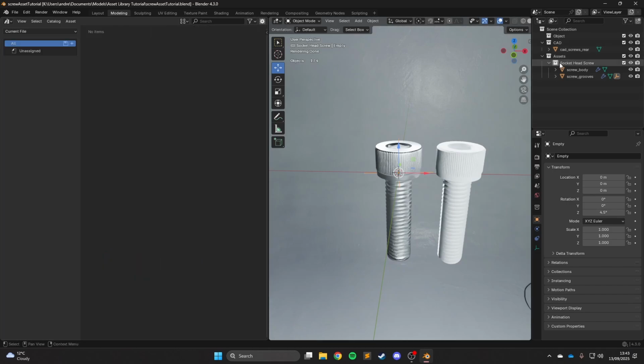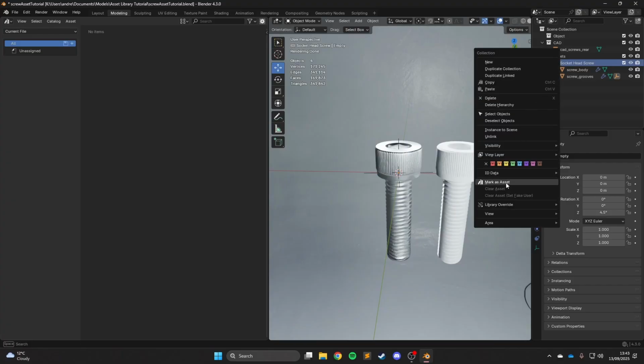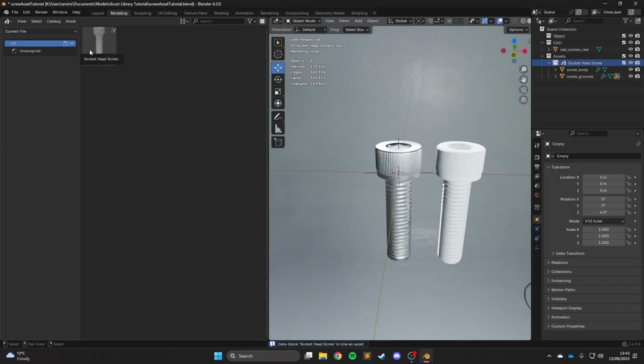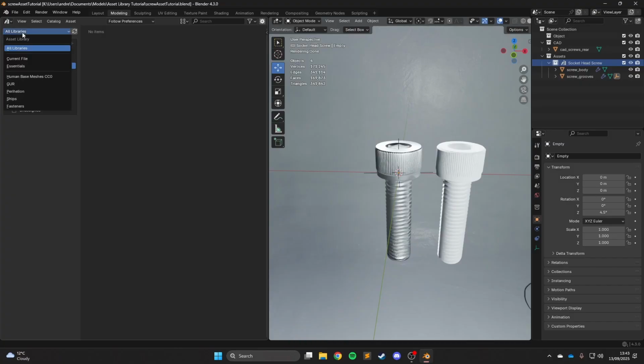Now that we've got our socket head screw ready, we are going to right click the collection and hit mark as asset. And you see it comes up here. So now you can create subcategories. Generally what I'd do is create one that says fasteners here, just in case, when it comes up, if you go to all libraries here, I've got some other ones and it'll come up. So this is your fasteners library specifically. And then go back to current file. Within that, you can create one that's like, say, screws, just for example here, and then we'll make another sub one.